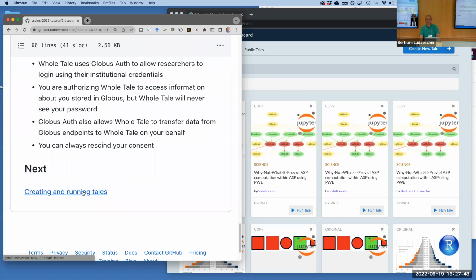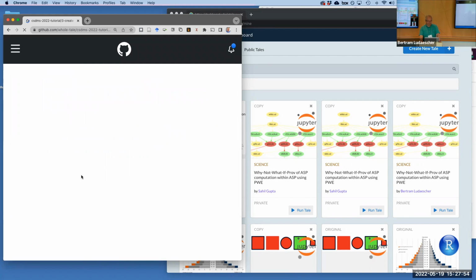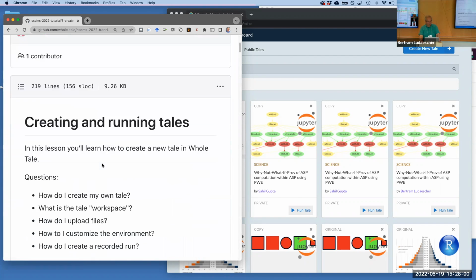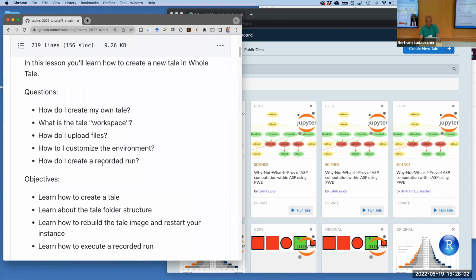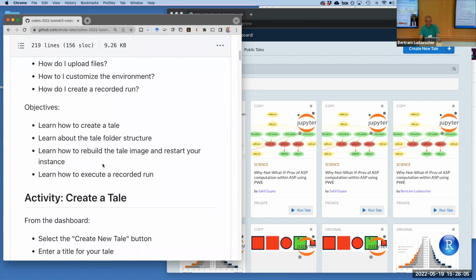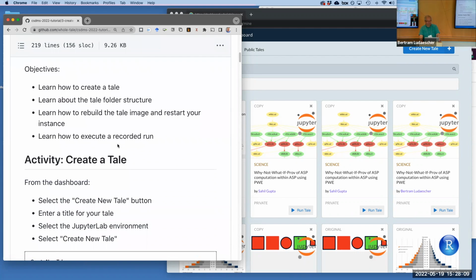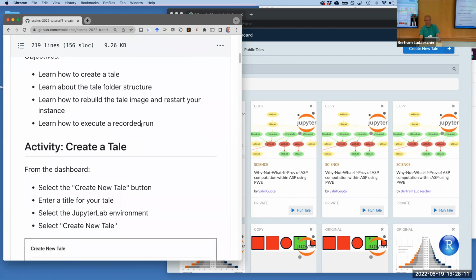Creating and running tails. Let's do this one thing. Let's create a tail and then take a short break. All right, so you can follow along. Some of you might even run ahead. Okay, creating and running tails. So what we're going to do is learn how to create a tail and learn about the tail folder structure or directory structure and how to rebuild the image, maybe after we've installed additional dependencies into the image.